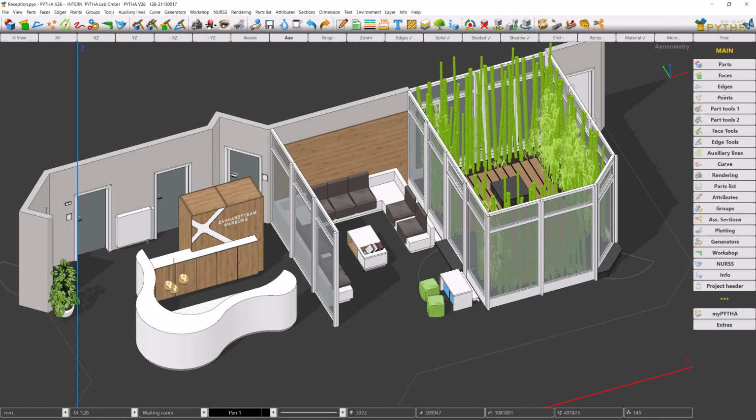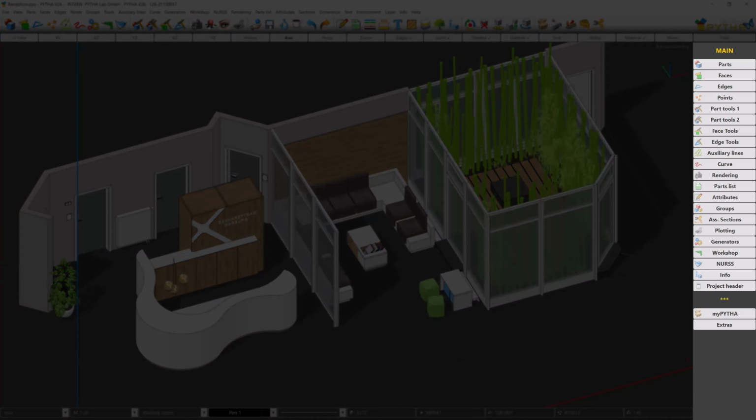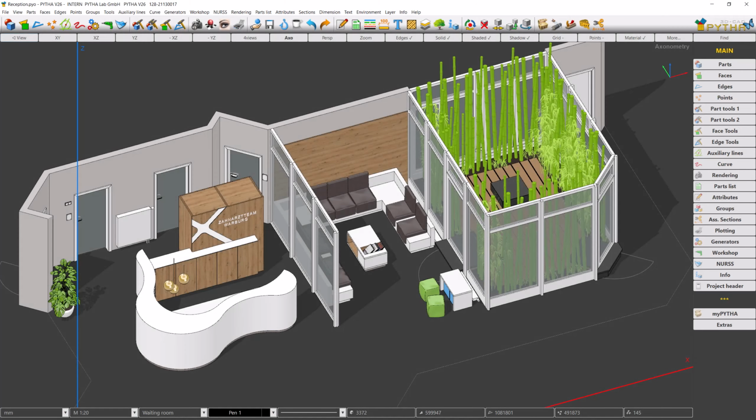Finally, I would like to explain how commands are called in PYTHA. In principle, there are various ways to do this. However, I would only like to introduce you to the most common one now. You will get to know the others in the following tutorials. You will see numerous buttons on the right-hand side of the program window. We call these the vertical menu. Here you will find all the important PYTHA commands.